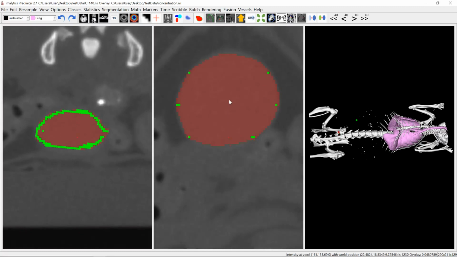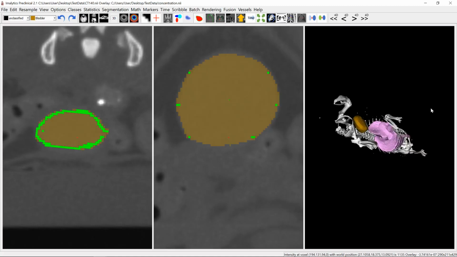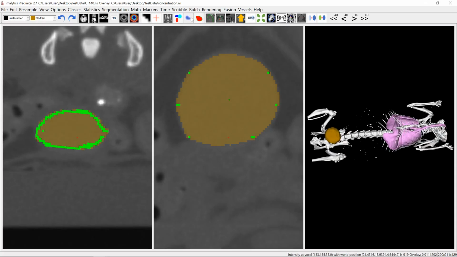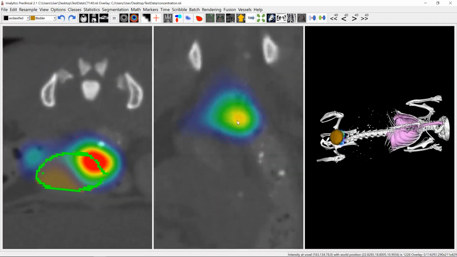And then when you're happy, you can add the class bladder and press F4. So F4 will assign this red temporary mask to the output class here. F4. Now it appears here in 3D, the urinary bladder, and it is now segmented, and you can use it for quantification of the overlay, for example, here in this case, FMT dataset.